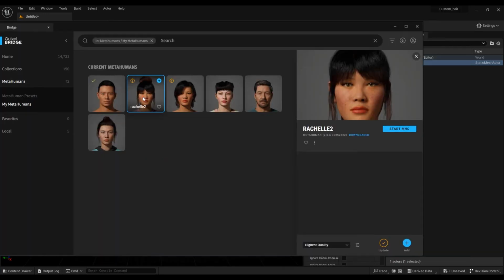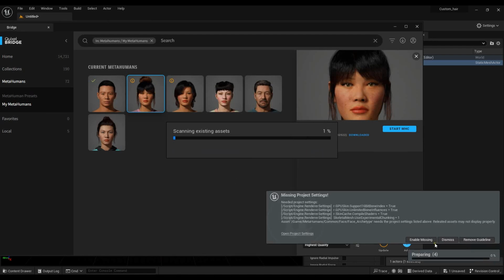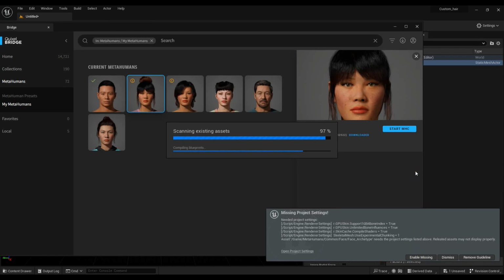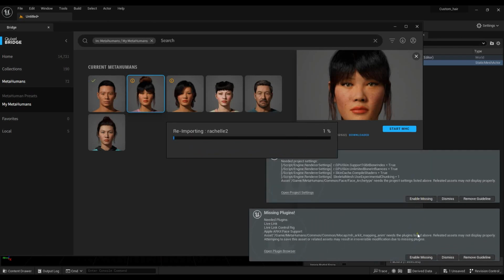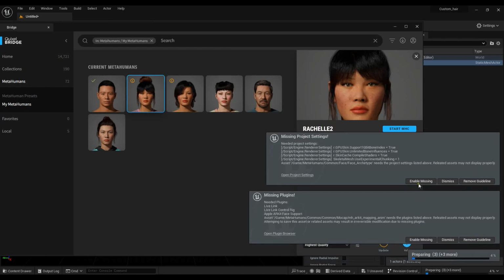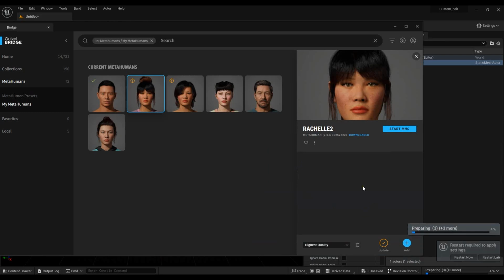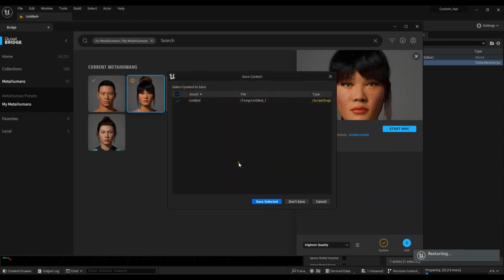Wait until our MetaHuman is downloaded, then press the Add button after downloading. All textures, all meshes are downloading, and when the window Missing Project Settings pops up, you need to click Enable Missing on all the windows. This way you turn on missing plugins. After that, you need to restart the project. I didn't save the level, so I save it.